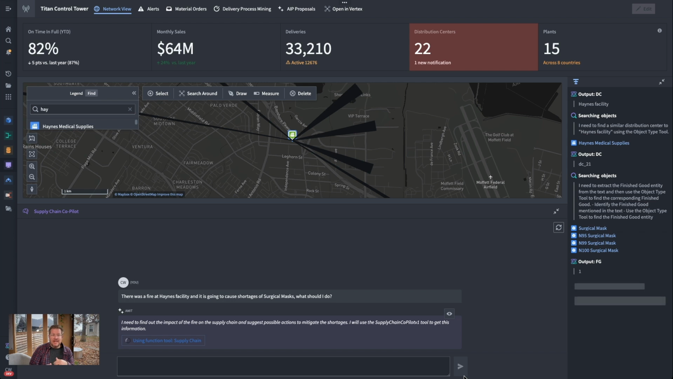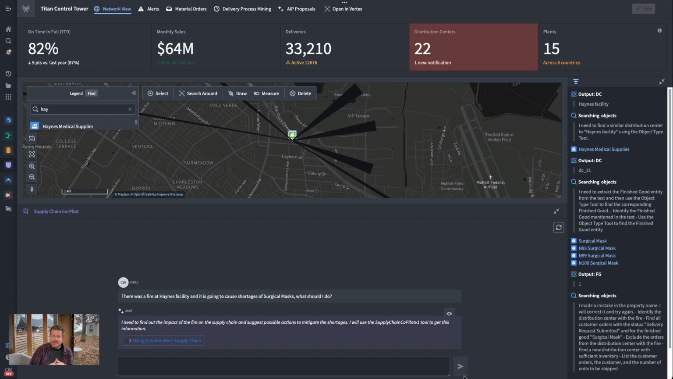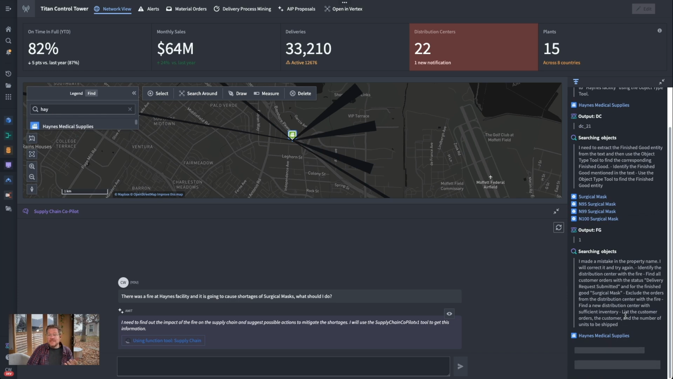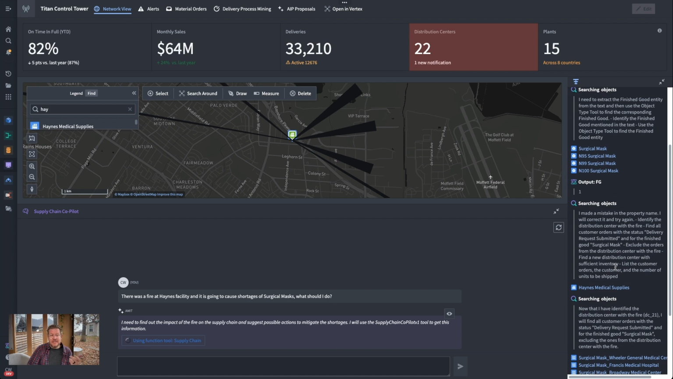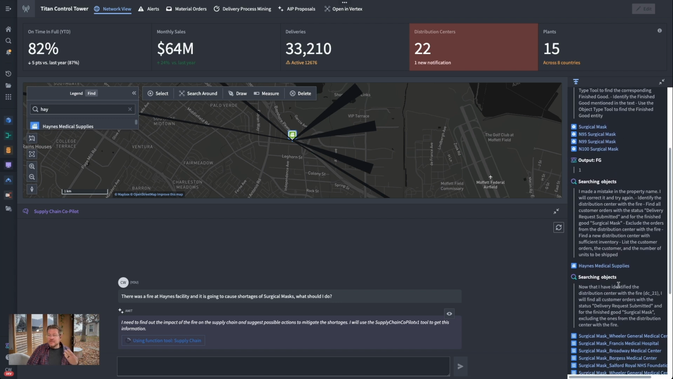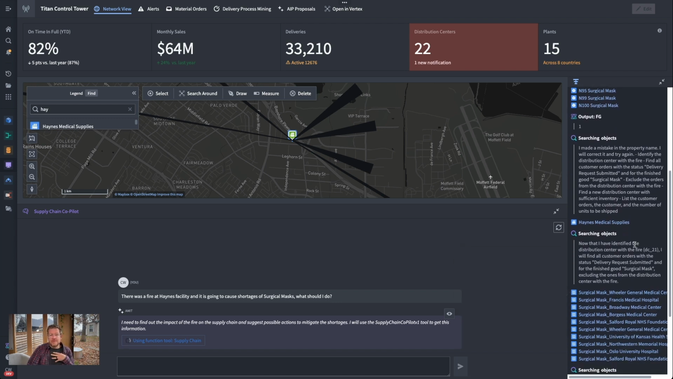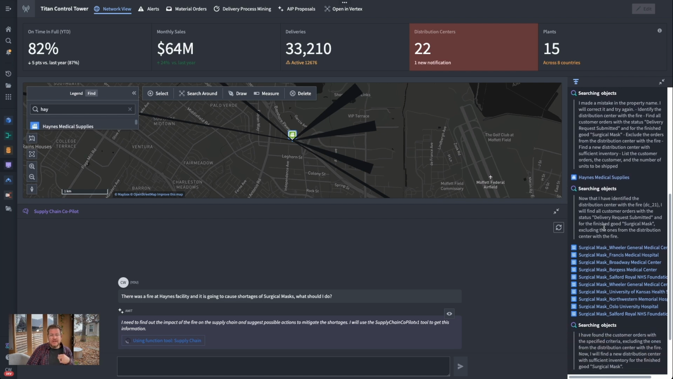Then the second thing is, okay, now I need to find what's the finished good, and it's able to figure out the surgical mask, go find the right surgical mask in the ontology of my business, so that different product definition. And you can see here, this is actually pretty cool. This is why I love the chain of thought. It's actually, hey, I made a mistake. I wasn't sure exactly the right thing. And it's able to course correct, but I can see that as a user to start to build trust about what it is doing and how it is finding these different things.